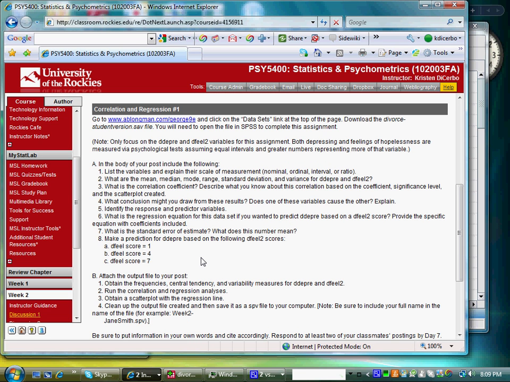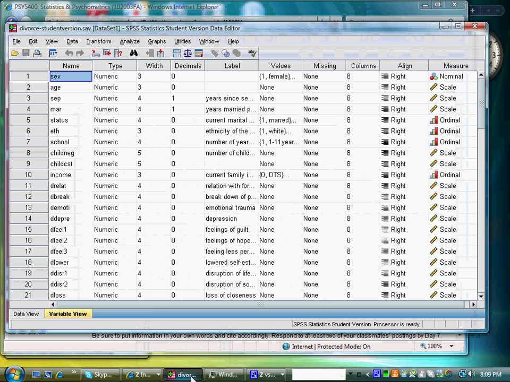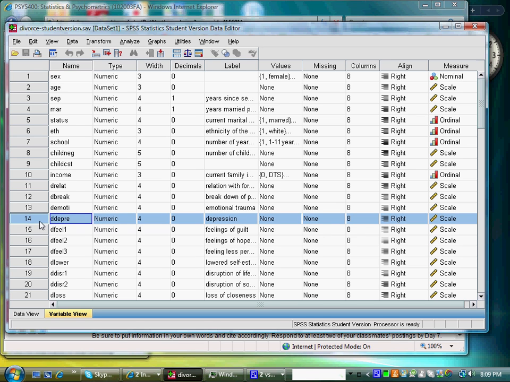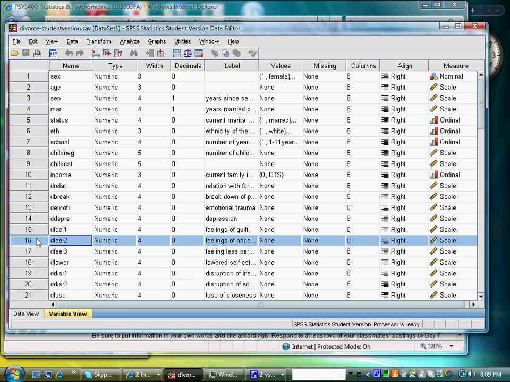And the first things we're going to do are actually the same things we did last week. And you're going to find that every assignment we do, we're going to do that first basic thing of looking at the descriptive statistics because that tells us more about our variables. So let's go over to our data set. So again, we're in variable view here. So this is a list of all of our variables. And here you can see the depression variable, and here's that hopelessness variable down a little ways.